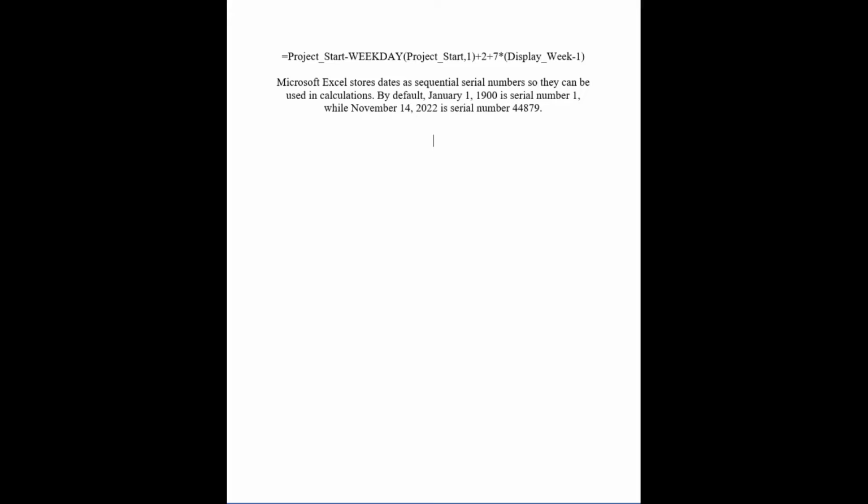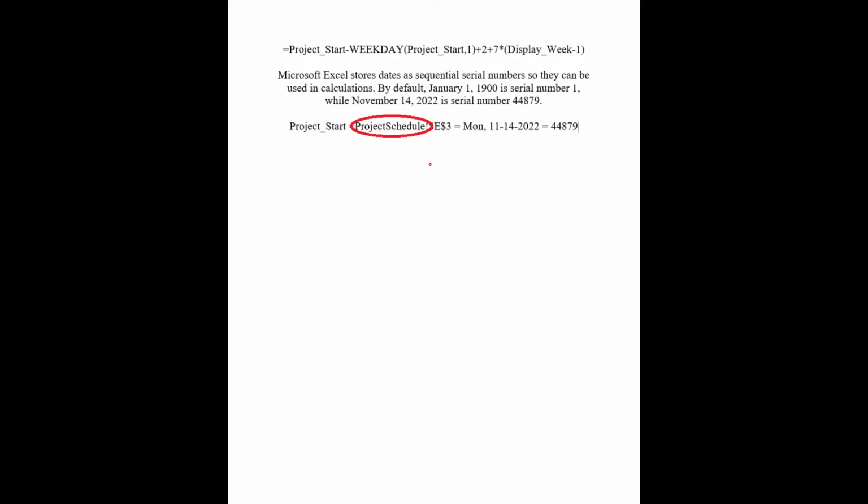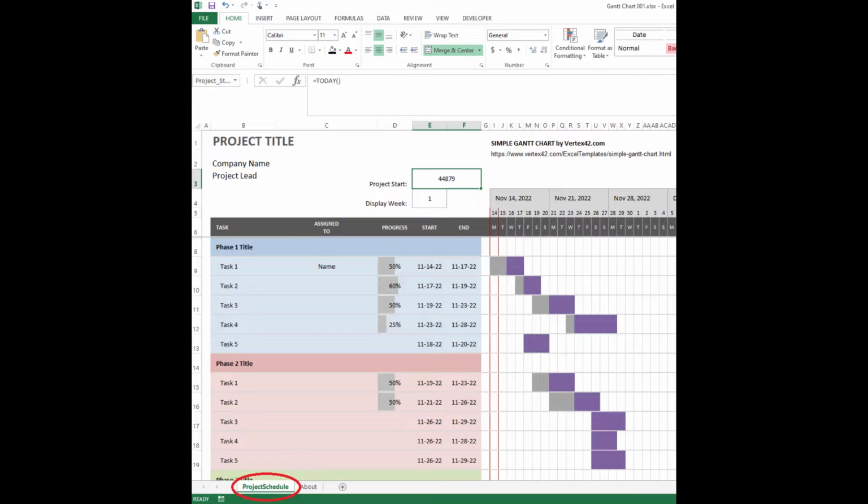Microsoft Excel stores dates as sequential serial numbers so they can be used in calculations. By default, January 1st, 1900 is serial number 1, while November 14, 2022 is serial number 44879. Note that Project Schedule refers to the Project Schedule sheet.